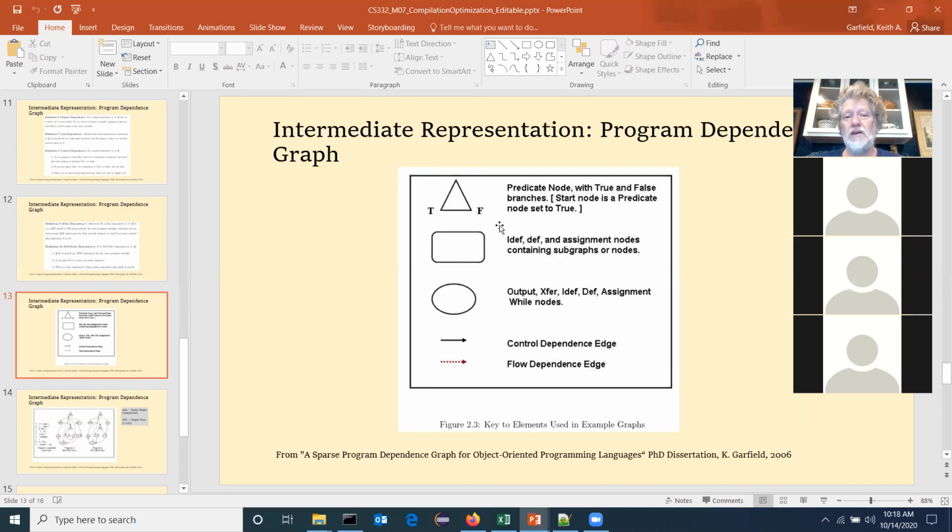And the way I did mine, the triangles are the if-then-elses. It's the Boolean test for if-then-else: true on the left, false branch on the right. Rectangles are I_def, that's initial definition, def statements, assignment statements. And then the circles are the output statements.